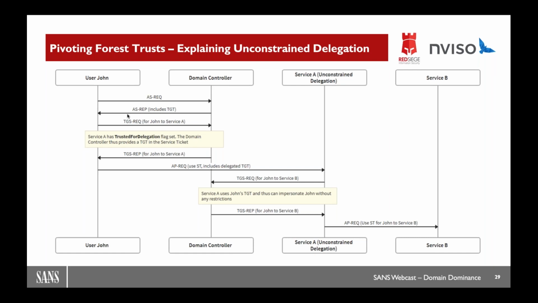What happens if a user John, for example, wants to use a service A, which is configured for unconstrained delegation? So user John will run through the normal Kerberos process. He requests a TGT. That's the first arrow. He receives a TGT, of course, if his encrypted timestamp that is sent is valid. And then he will say, I want to request a service ticket for John, because I'm user John, to service A. That's my third arrow. The domain controller will realize that service A is trusted for delegation. This means unconstrained delegation. So this is a flag that is set on that service account.